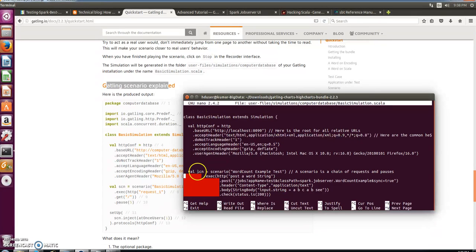This is where I define my scenario. My scenario is a simple word count program, and here I am going to pass my post. This is a post request, which, if you remember from my previous session, goes to jobs. Under jobs we made an application called test, and the class path is spark.jobserver.WordCountExample, with sync equal to true.